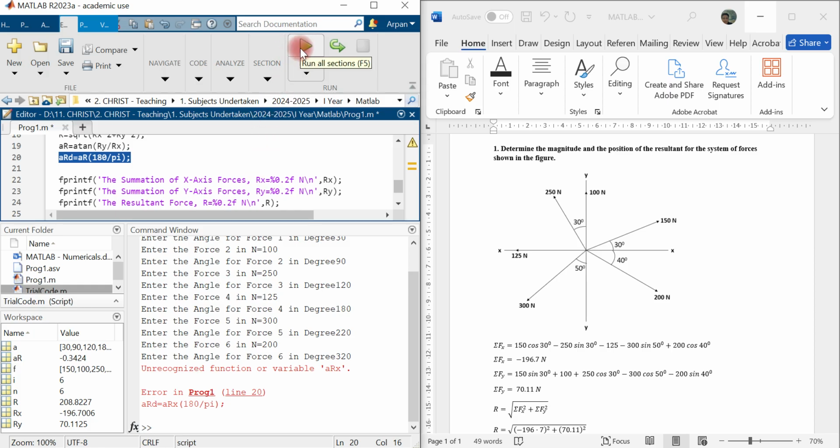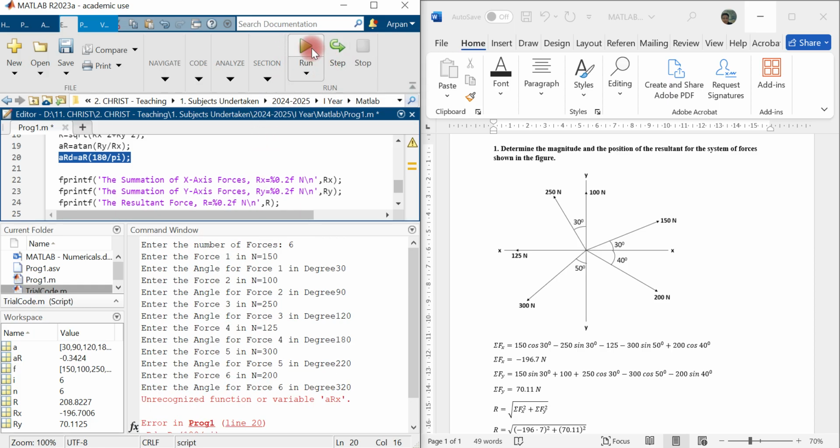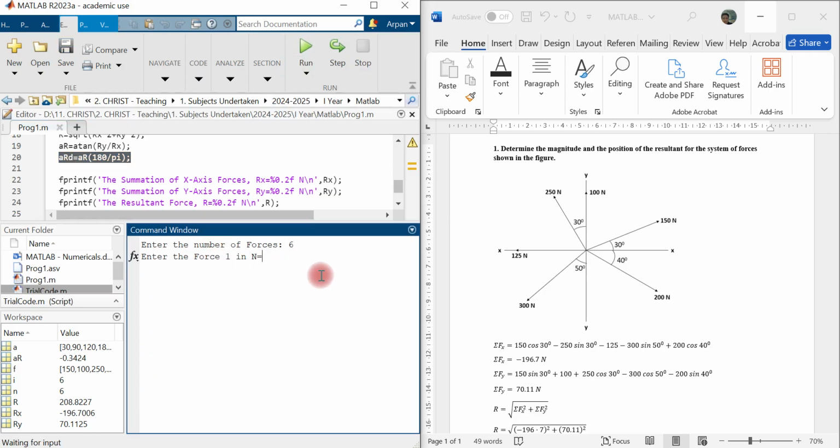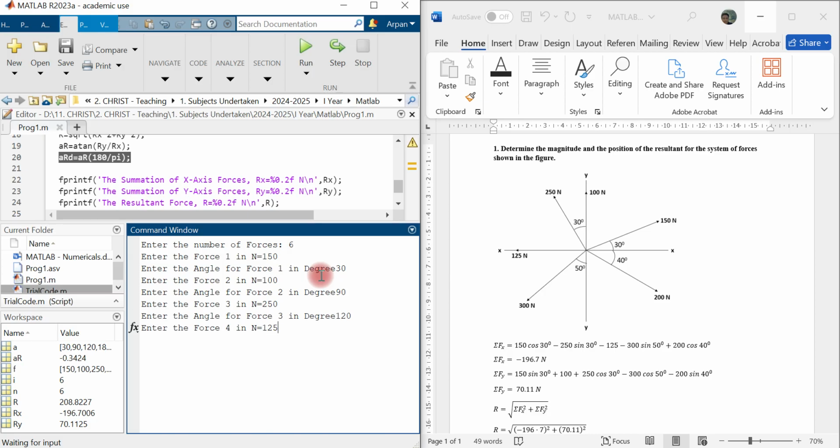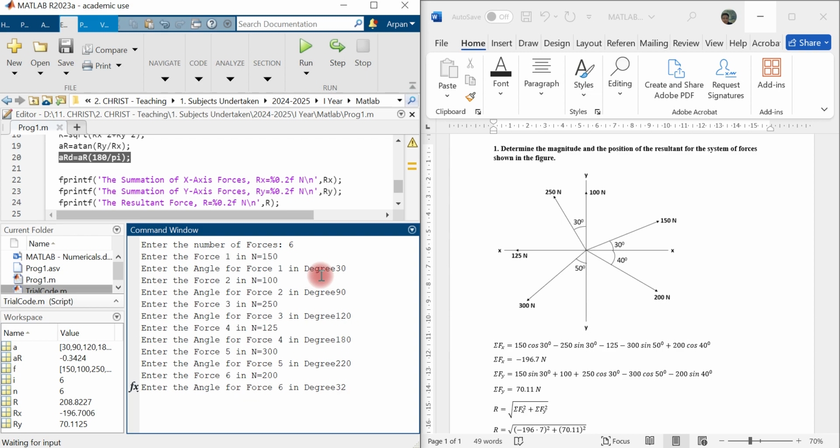Now if I run again, I'll have to enter all these forces again, so we'll do that really quick. So run it again. It's 150, which is 30, 100, 90, 125, it's 180, 300 plus 180, 220. Then you have 200 and 320, right?